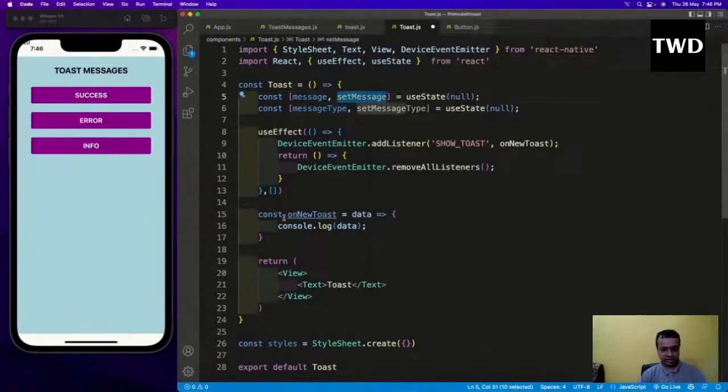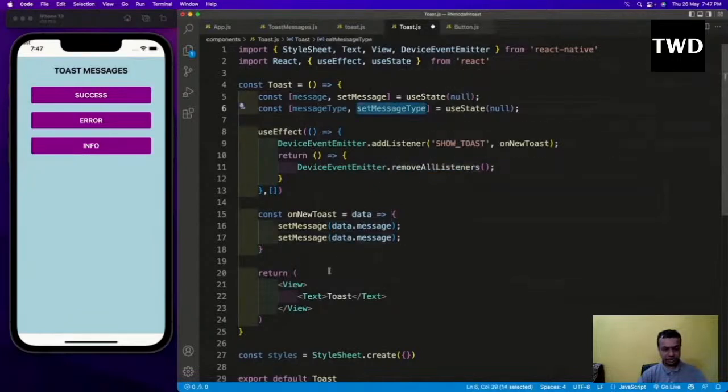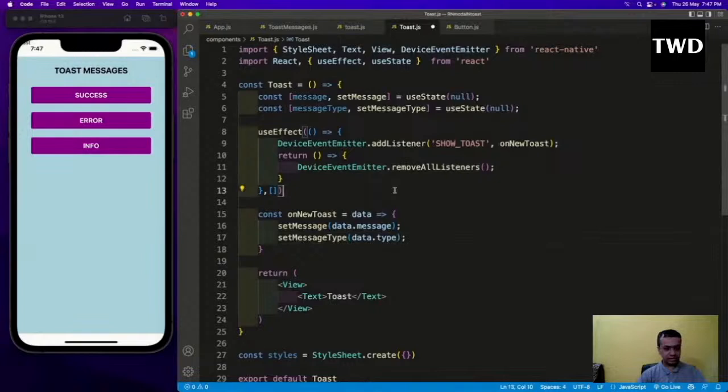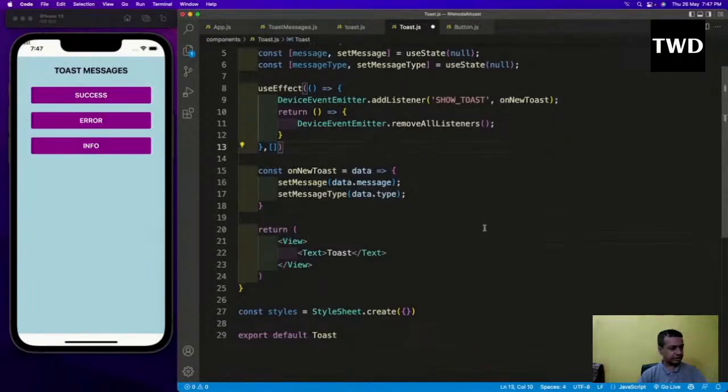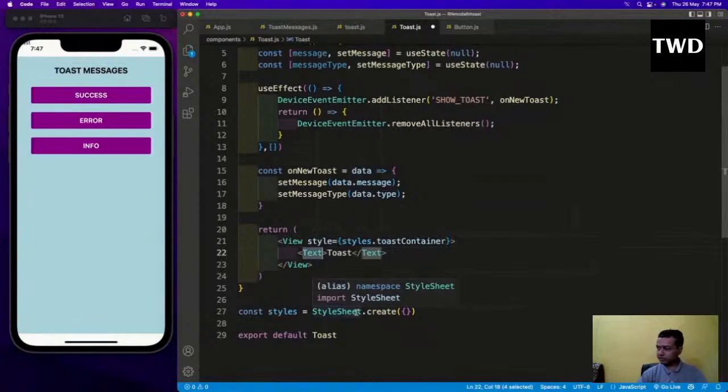Okay, so setMessage will be data.message, and setMessageType is data.type. And in the view we'll have the style array, style equal to styles.toastContainer, and here we'll have a TouchableOpacity. One sec.